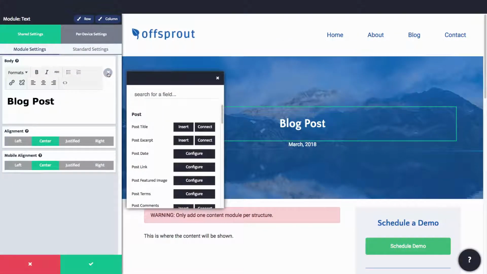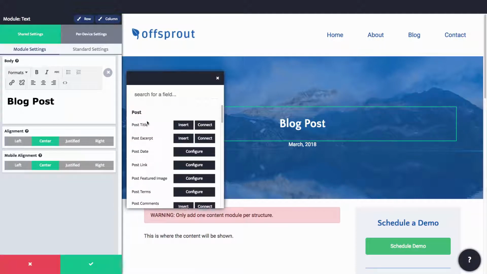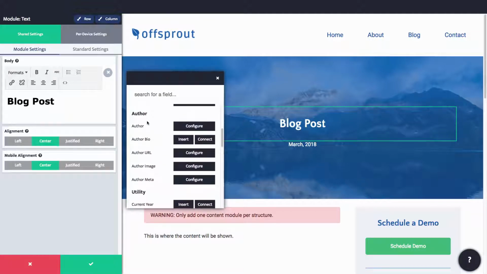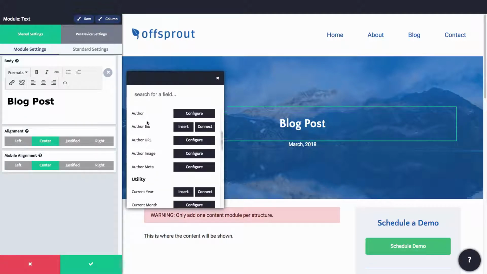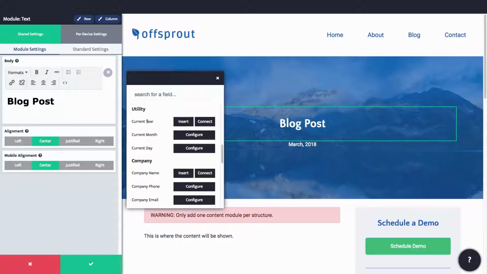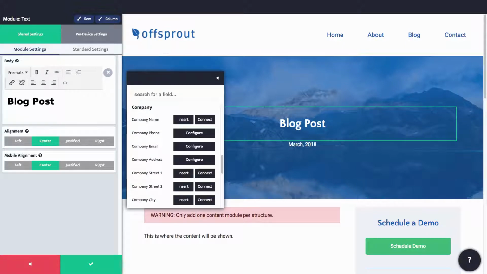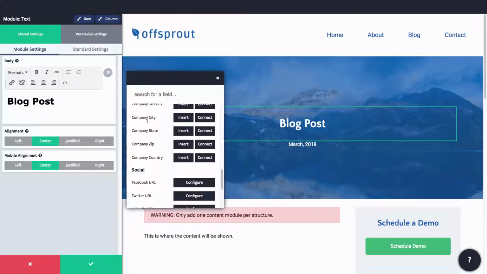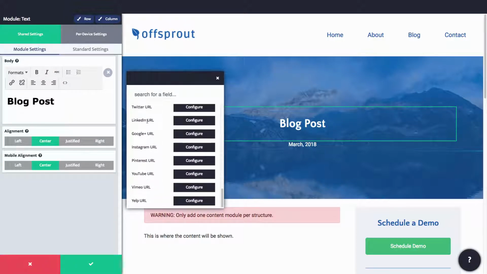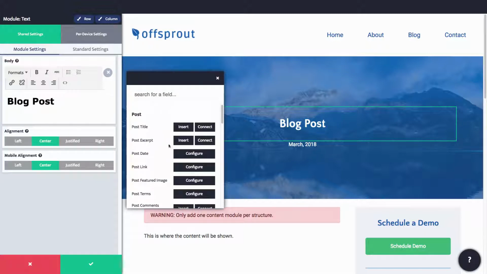So first, what can you connect to? Any text area field can use the connector, and as you can see, there are a bunch of different types of data that we can connect to. First, there's post data like post title and post date. Then, there's the author data like the author bio and the author's image. Next, we have a few utilities like current year, which is great for copyrights in the footer. We have company information that you enter either in the site grower or in the site settings. And finally, there are your social profile URLs, again entered in either the site grower or in site settings.